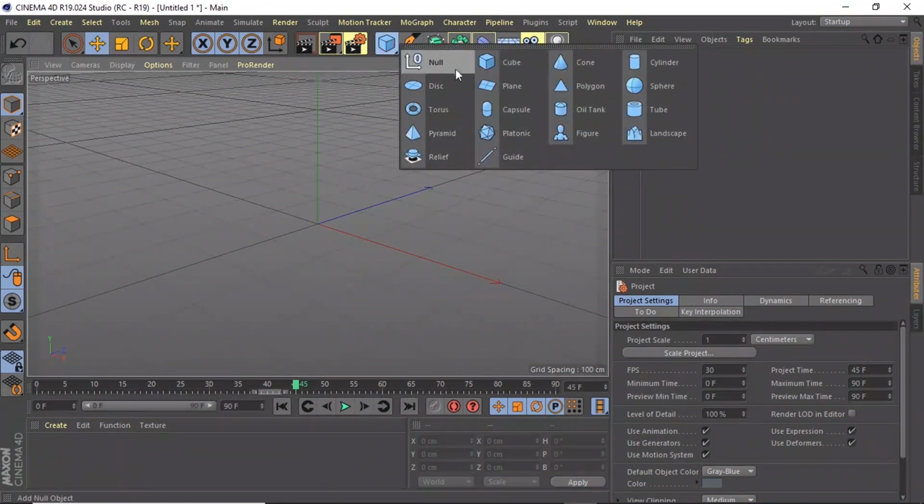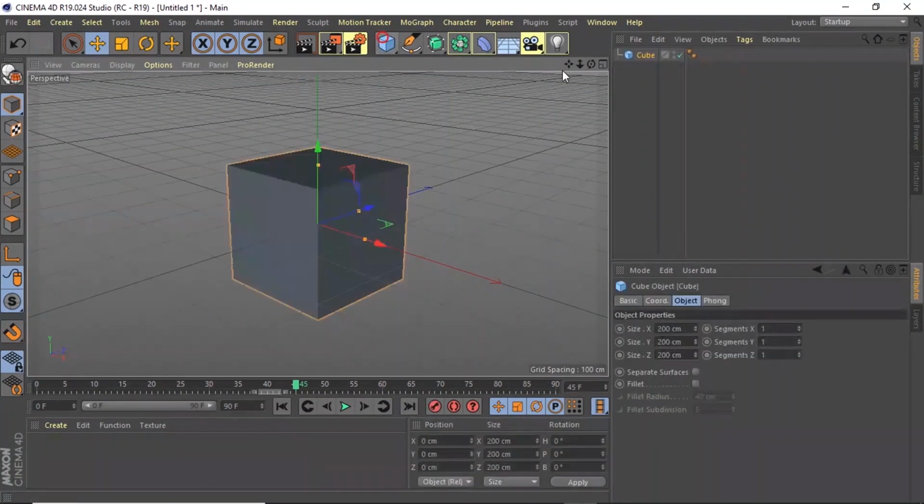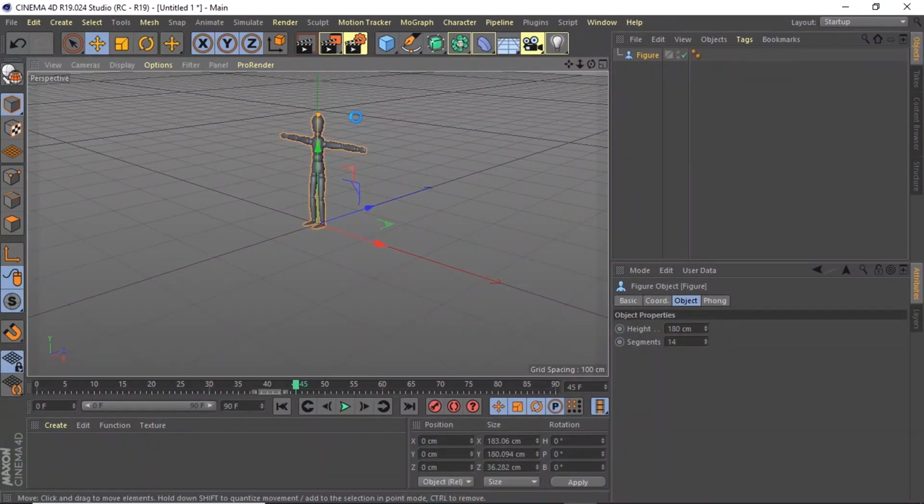Then, starting here, you can use this to create any kind of object you want. I can create a capsule. Okay, let's delete that for now. You press backspace to delete. I can create a cube. I can actually create things like a cylinder, sphere, tube, landscape, or just a figure, so I can practice rigging and things like that.